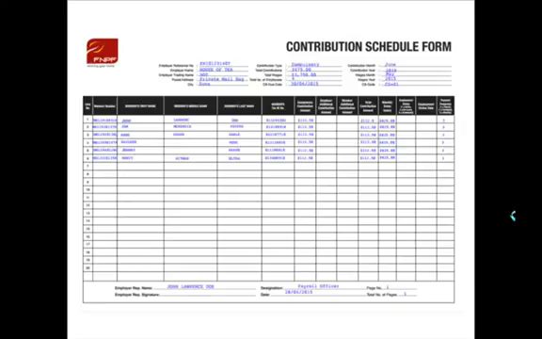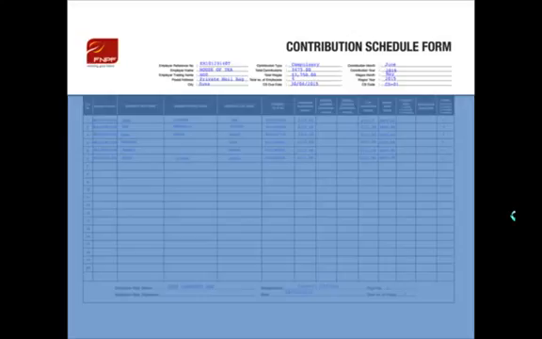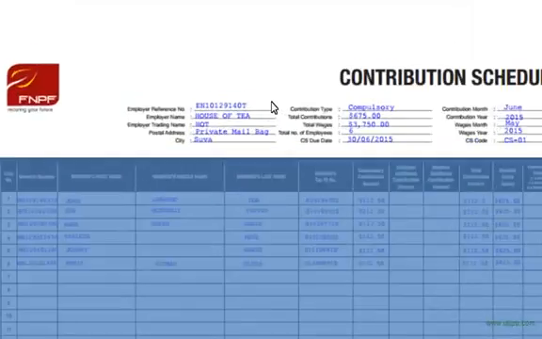This video guide will assist you when filling your contribution schedule or CS. The CS form is split into two parts. The top portion of the form covers your details as an employer. Now that's basically everything from employer reference number, employer name, employer trading name, postal address and city. We need this information because some businesses use their employer name as their trading name.